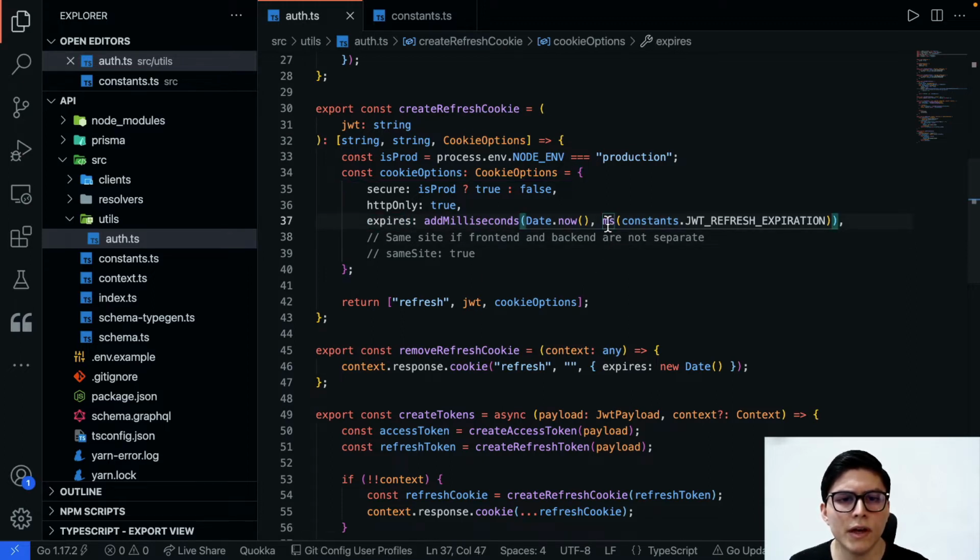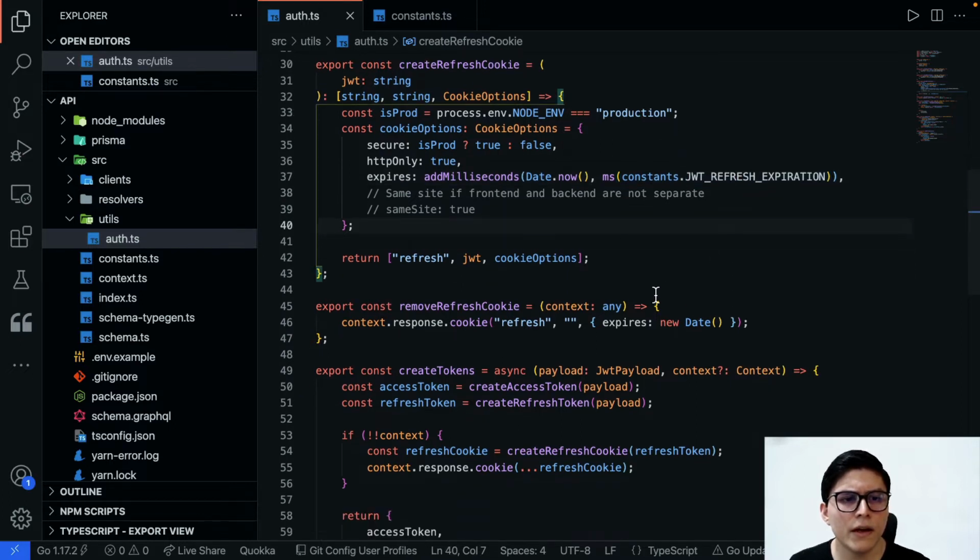So in here, I'm just using the MS library and getting from the constants the duration that is expected for that refresh JWT. Additionally, if you wanted to make things even more secure, you could enable the sameSite option, recommended if your frontend and backend are not separate. For example, if you're using Next.js and you're not going to be making requests from outside of that URL.